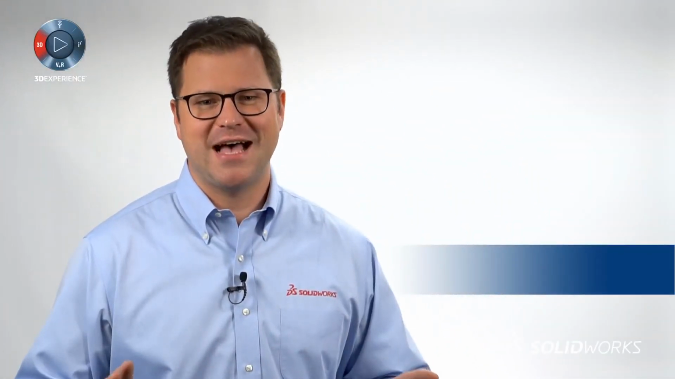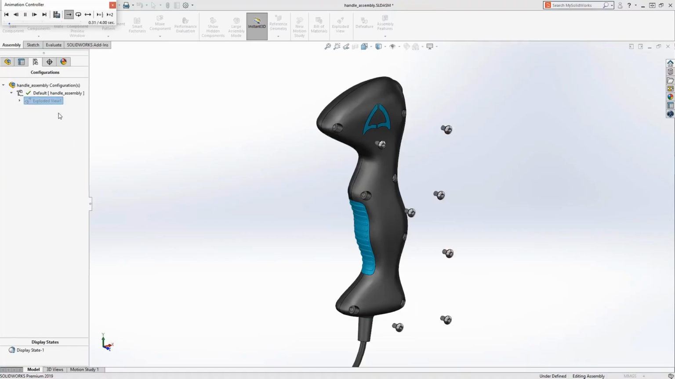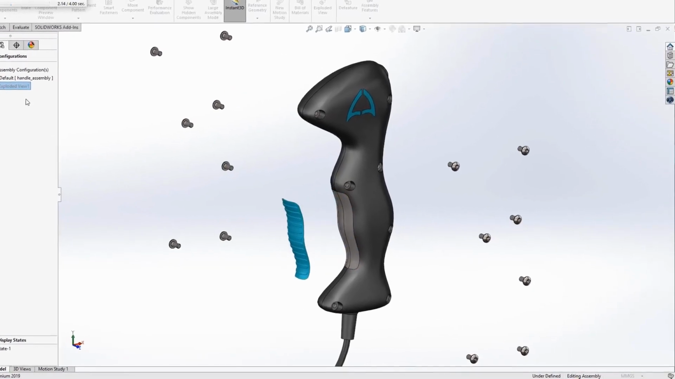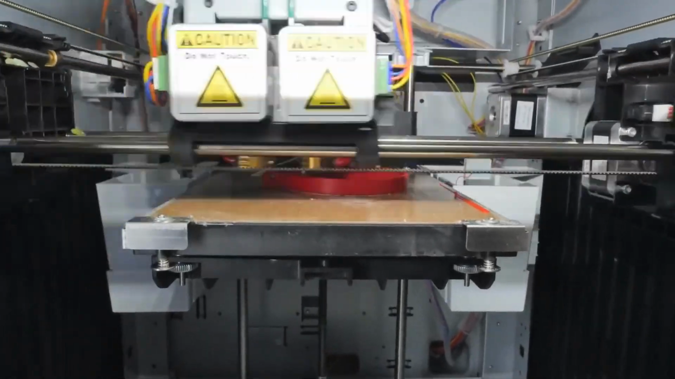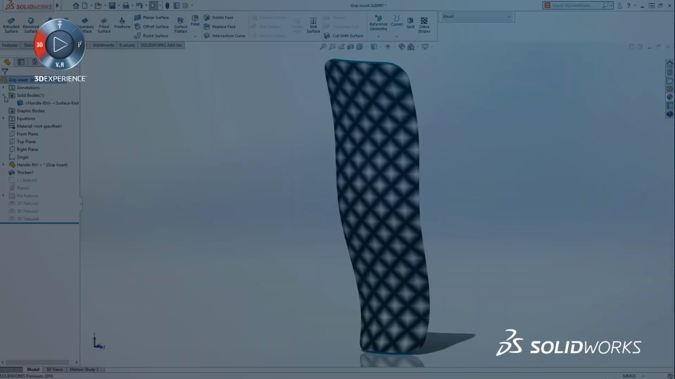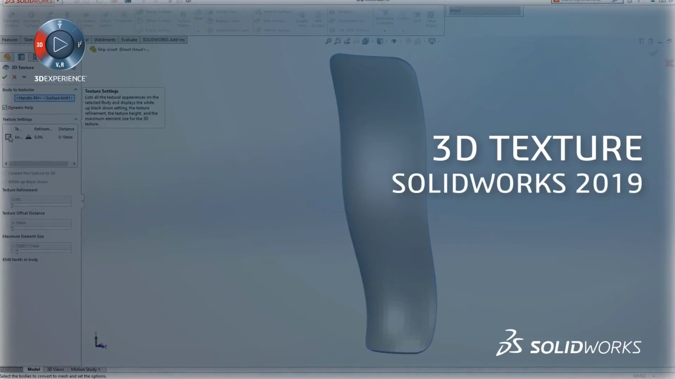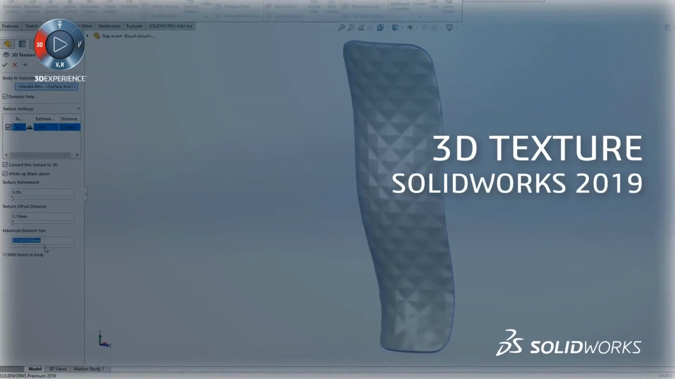Part models. They're the foundation of every 3D design in SolidWorks. They are a product's building blocks, which represent the geometry and capture the intent of how each piece of a designer's creativity will be manufactured. The new 3D texture feature transforms 2D pictures to 3D geometry.